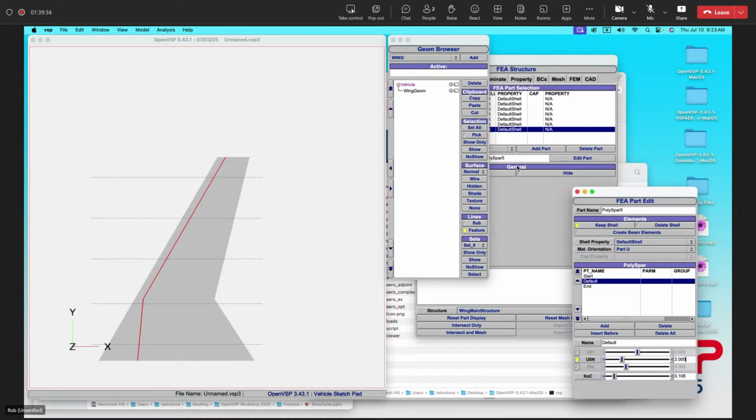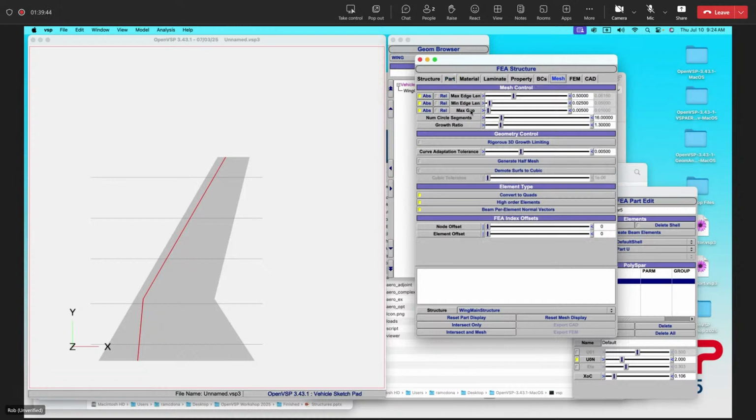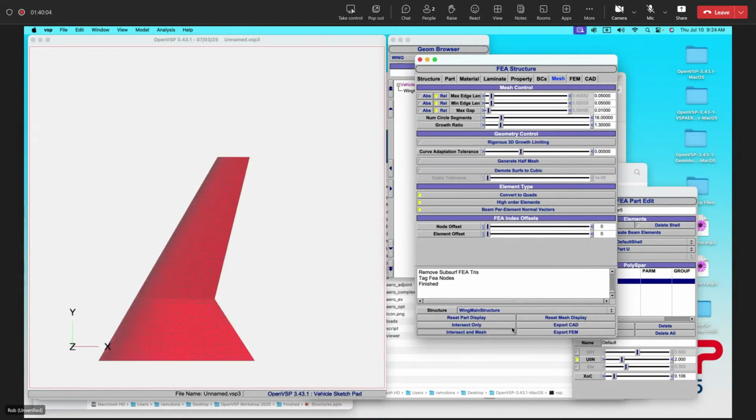out that wing. And really, my recommendation on many of these things in VSP is to start simple and mesh early. So I'm going to come over to the mesh options before I add anything else. We're generating quads by default. We've got our 0.5, all of our default settings. I am going to change these to relative, and that tells me that right now I'll change that to 0.05. So we'll have about 20 elements out the span. And let's just go ahead and intersect and mesh.